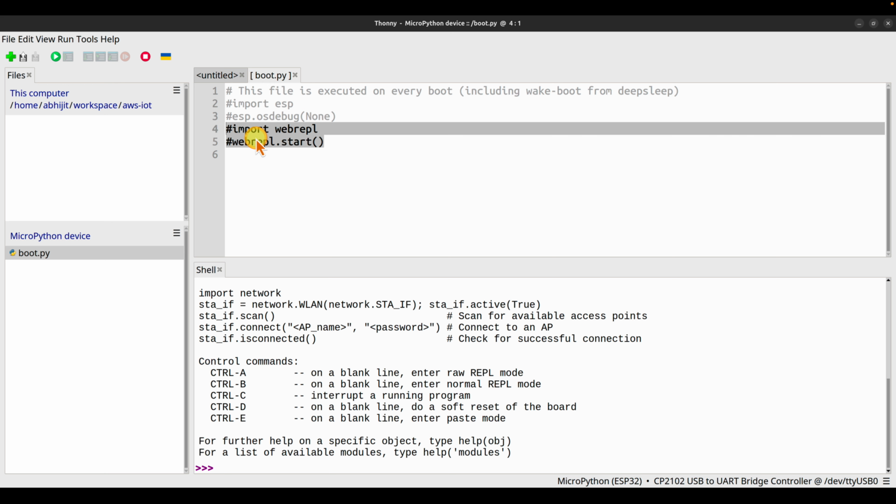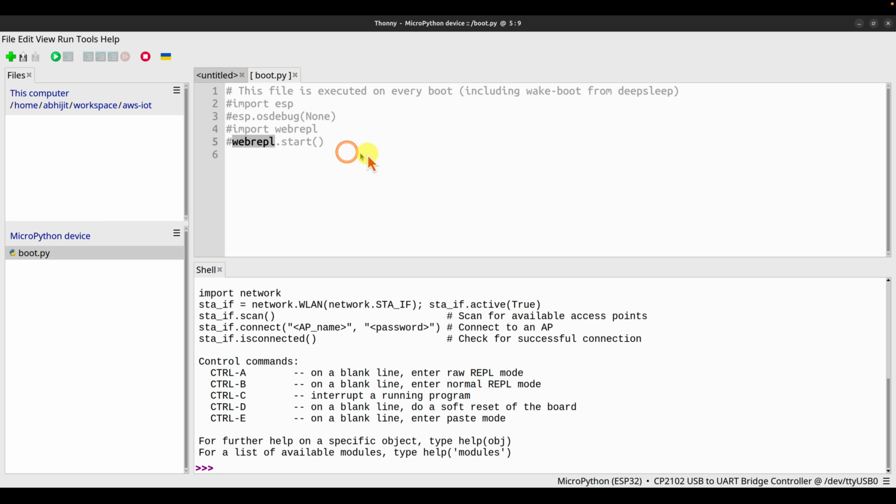Last two lines, import WebREPL and WebREPL.start, help to enable WebREPL for this device. So once you are connected to Wi-Fi, you can connect to this board using a browser. That's why it is WebREPL, and we'll check this later after some time.